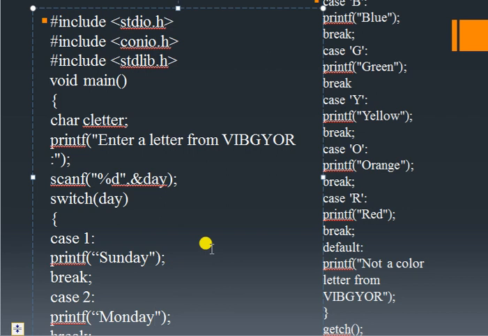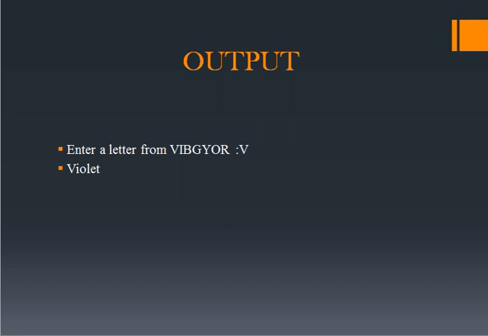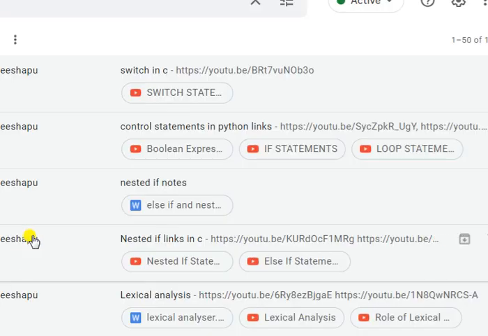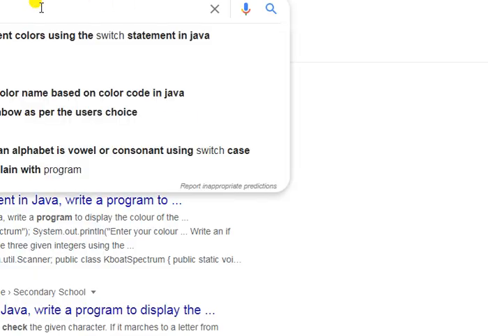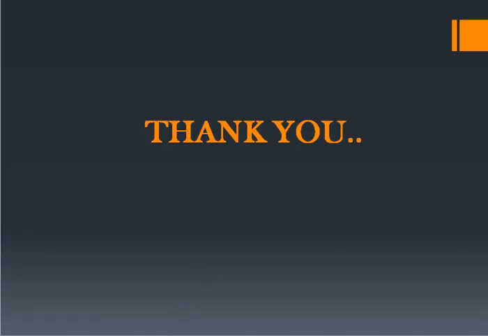Hope you understood what a switch statement is and how we can implement the switch statement using the given syntax. So what is the difference between switch and if else if ladders? That's all about the switch statement and how we can express the switch statement in C. That's all. Thank you.